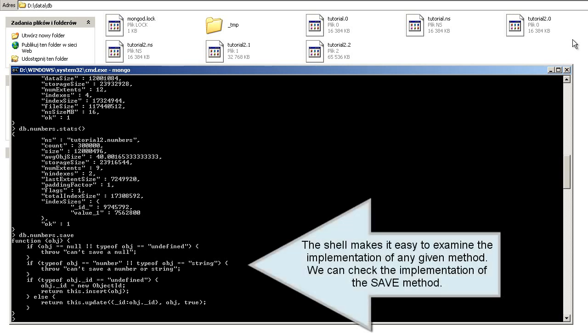The shell makes it easy to examine the implementation of any given method. We can check the implementation of the save method.